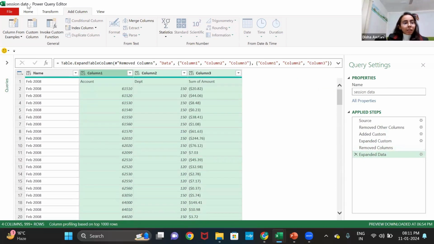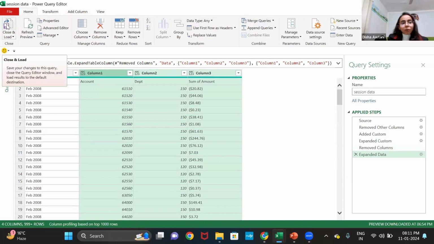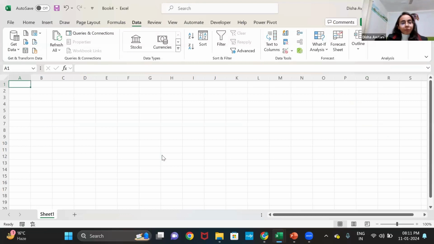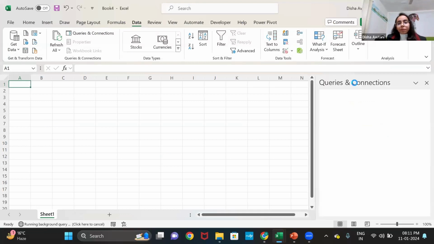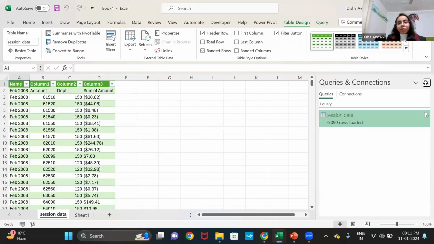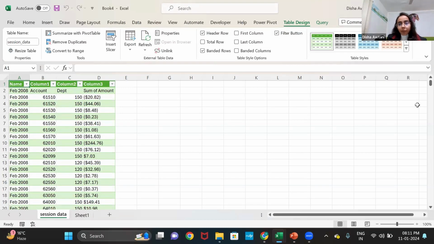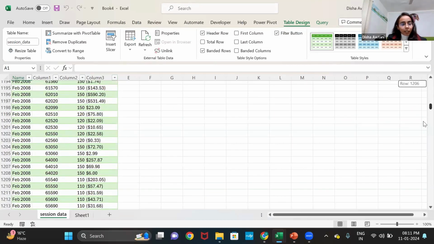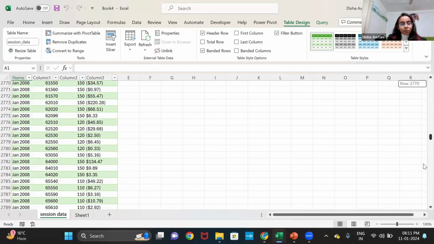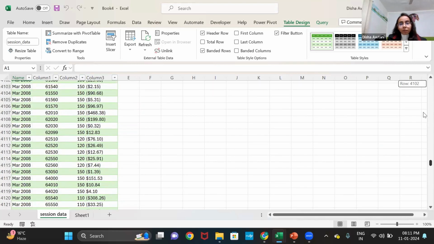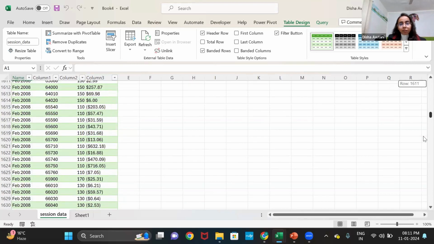Now the last step is to load this data. So we'll go to Home, Close and Load. So all this data has been loaded and the sheets have been compiled. See, January, March and Feb. So all the files have been compiled.